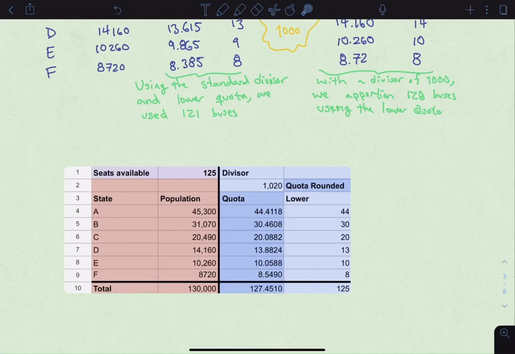So we have also the divisor. What this is saying is all of these numbers are being divided by the divisor, which gives the quota column. And then we've rounded the quota with the lower rounding scheme, where all we do is give the integer part. 44, 30, 20. We don't even pay attention to the decimal part. 13.8824 gets rounded to 13. 10 and 8. When you add up these numbers, you get 125. That's how many buses we had in total. That means Jefferson's method is done with. You give 44 buses to route A, and so on.